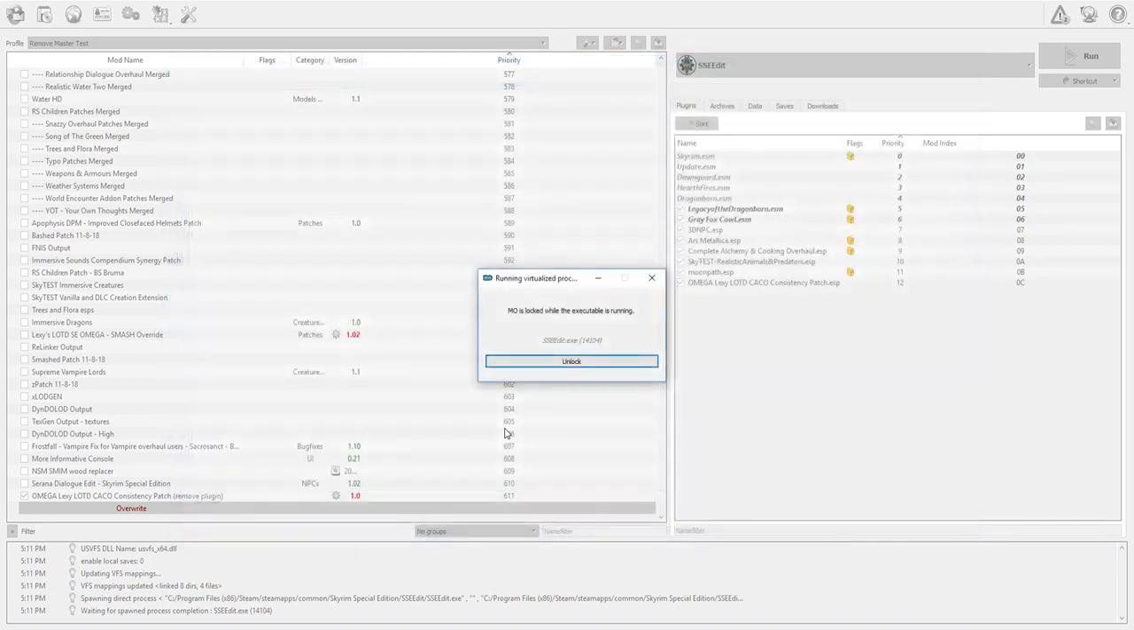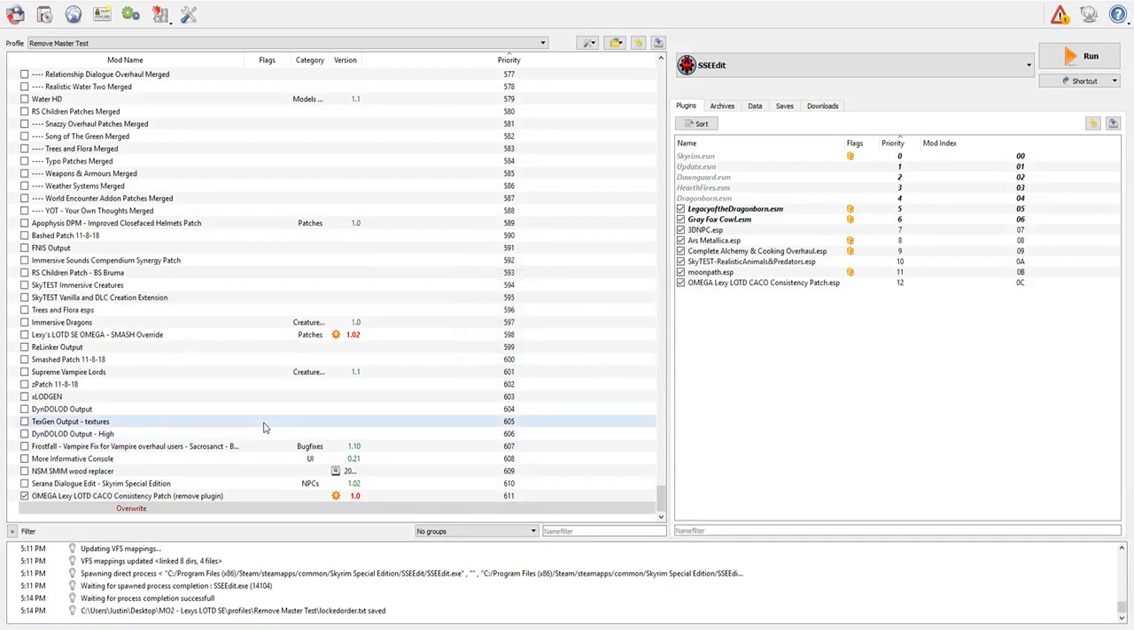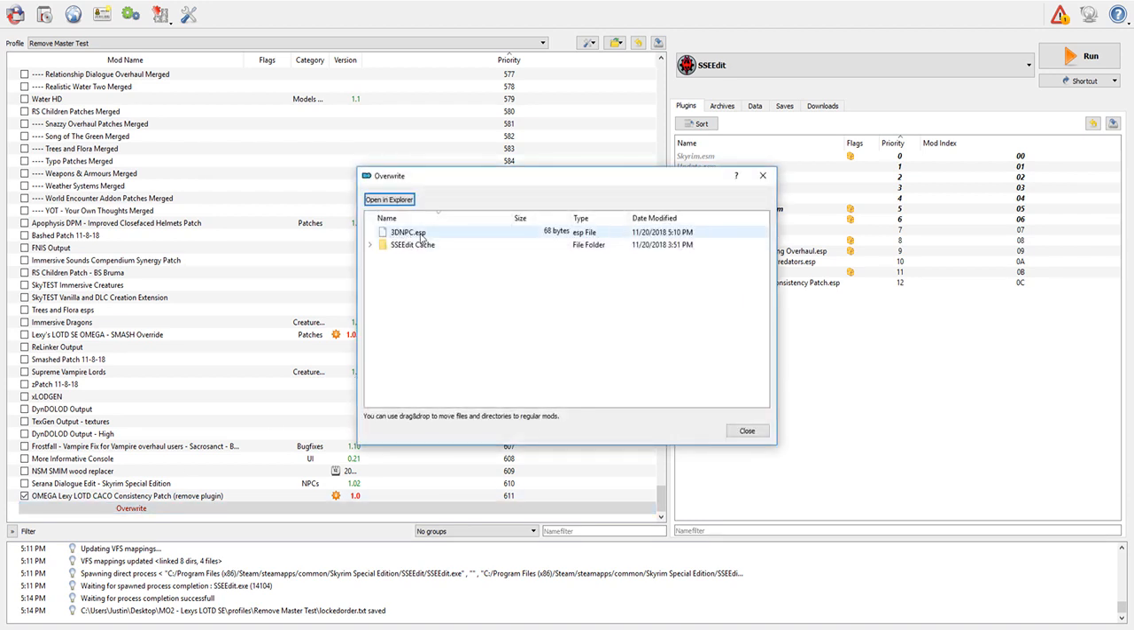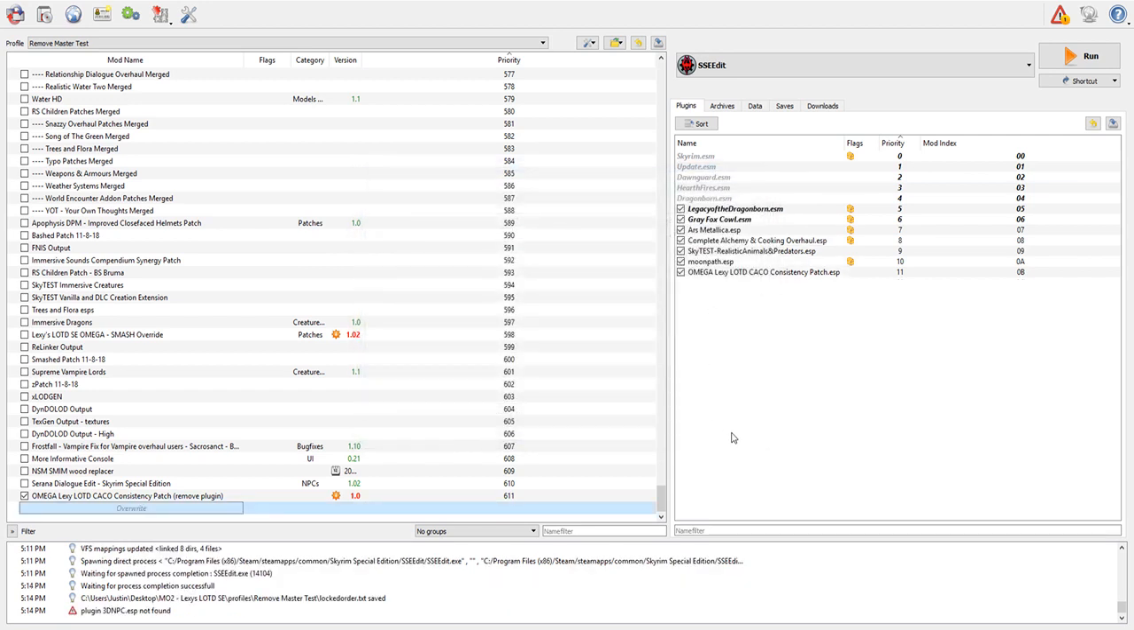Click OK. And then the last thing that we want to do is go into that overwrite folder, or wherever you put the dummy plugin, and you just want to go ahead and delete it because you don't need it anymore. Now we've removed all the records from the patch, and it is good to go.